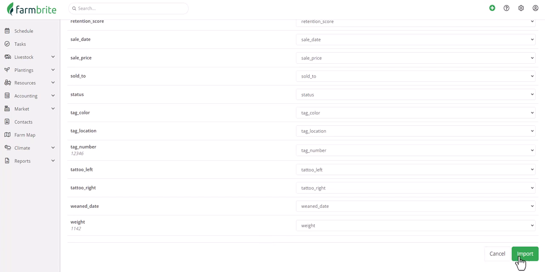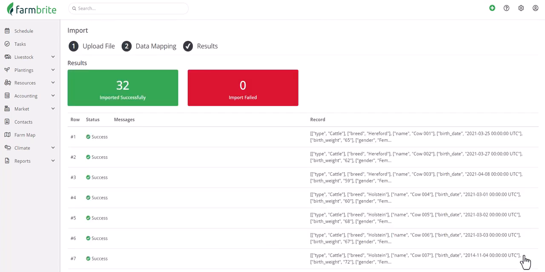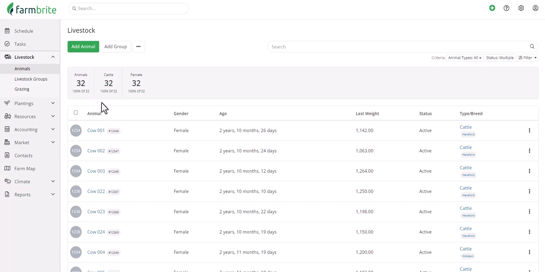We'll choose Import and see 32 records imported successfully. When I go back to the Livestock tab, we'll now see 32 animals with their names, tag numbers, gender, age, last weight, and type added to their records.